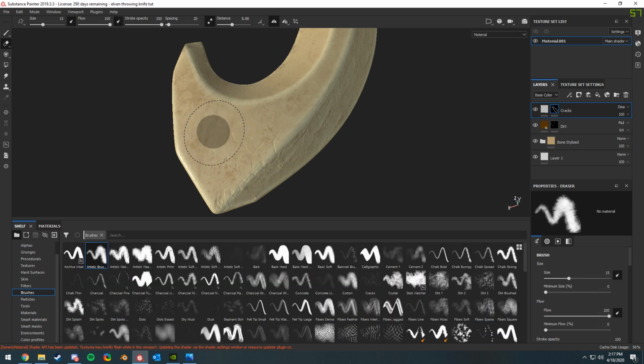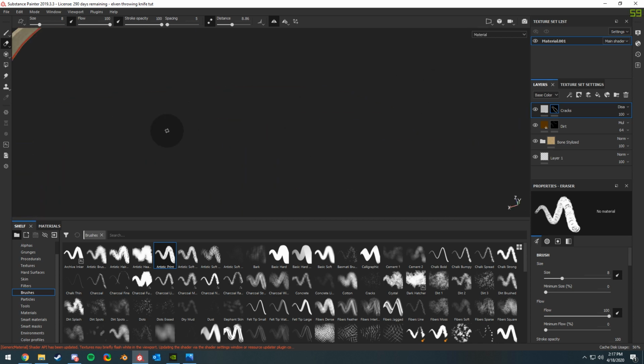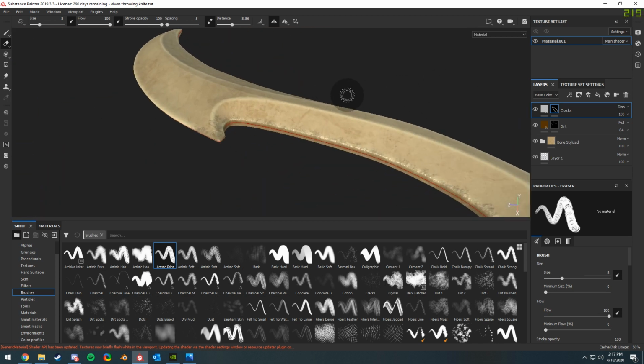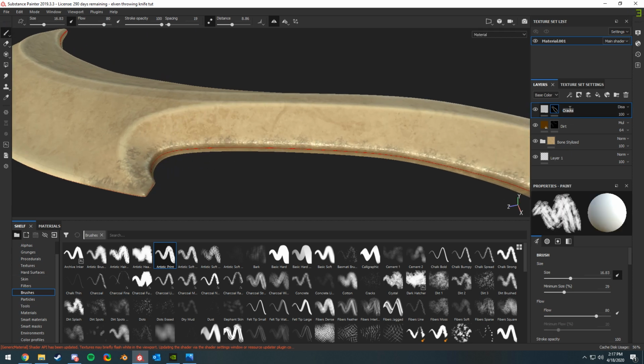Here I'm just using the erase tool on that black mask to get rid of those cracks. Right now I'm really using this layer as less of a crack layer and more as a grunge layer, so I'm going to rename that. And then coming in here with this brush and stroking in some of that detail.